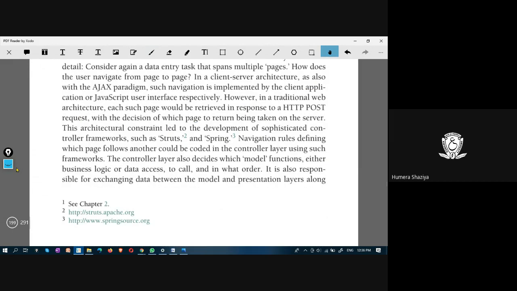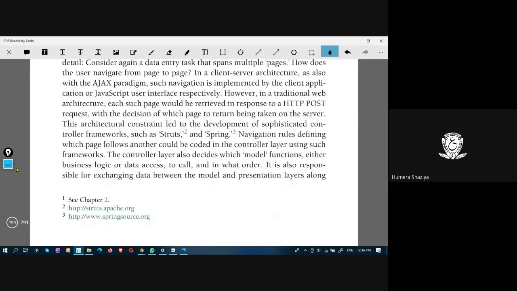That way, the Ajax paradigm is quite useful, and it is being used by several applications earlier.